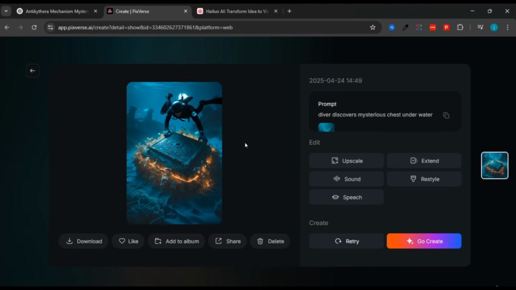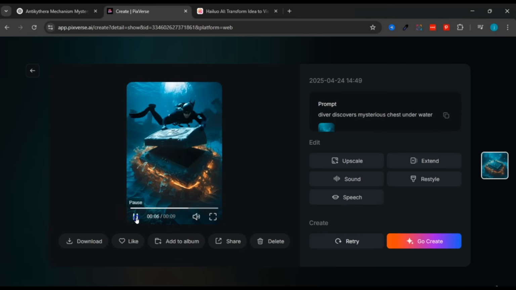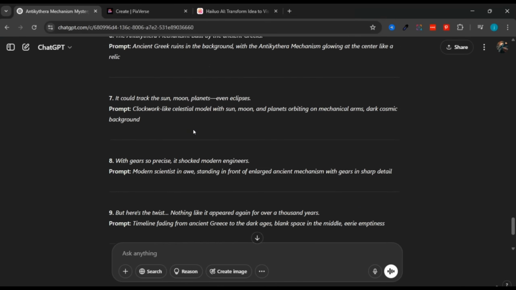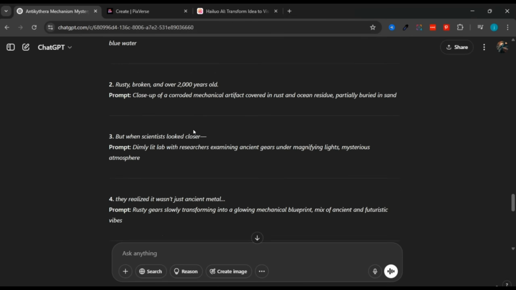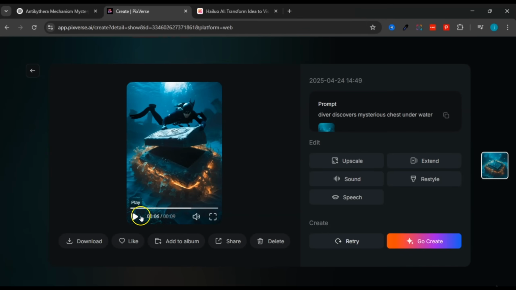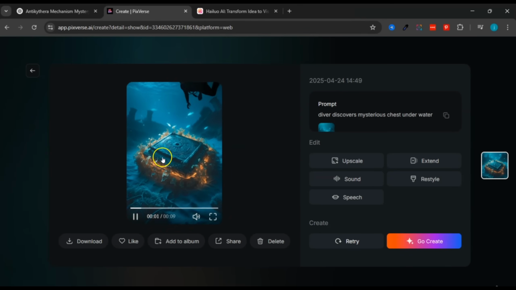So you can see the power of AI. We just generated an image, and this tool literally added a whole human in this video who discovered this chest right here. So we can use this in our prompt. If we go back here, that has to be the first line right here. It says they found it at the bottom of the sea. So once this is being read right here, you can show this clip in your video of a diver just discovering this under the sea.